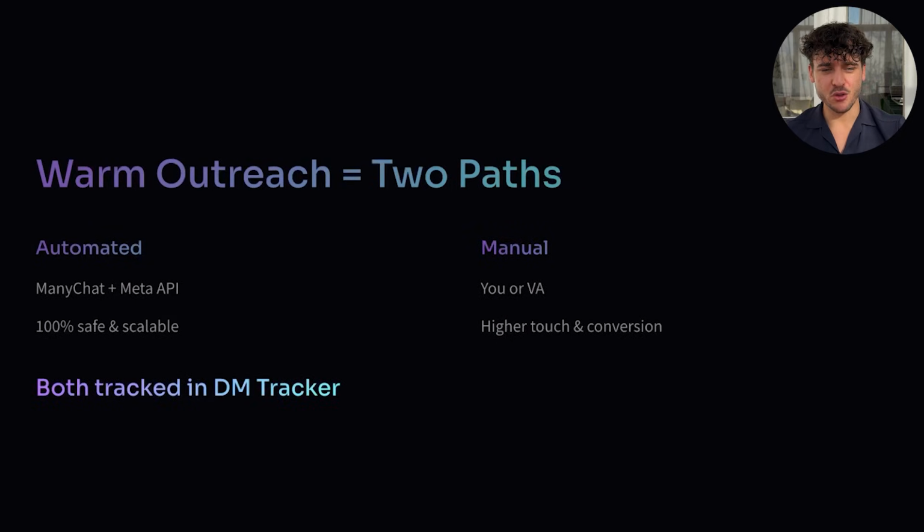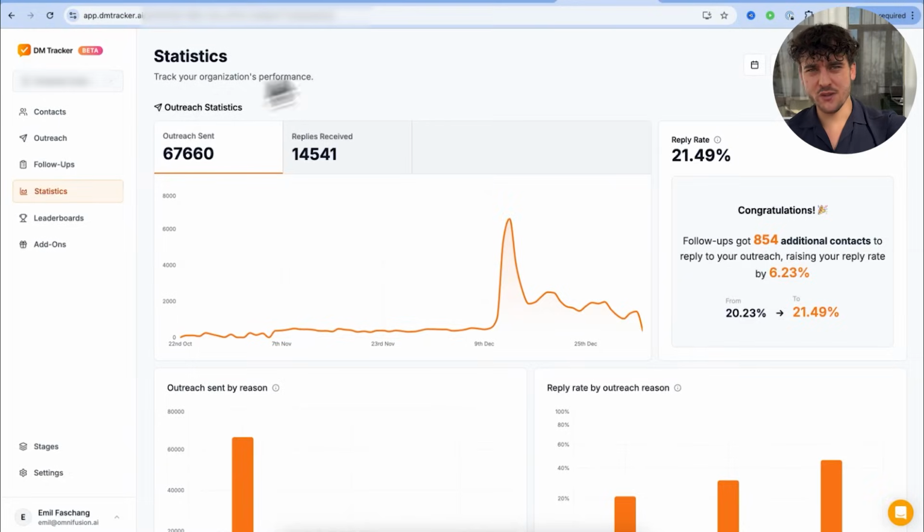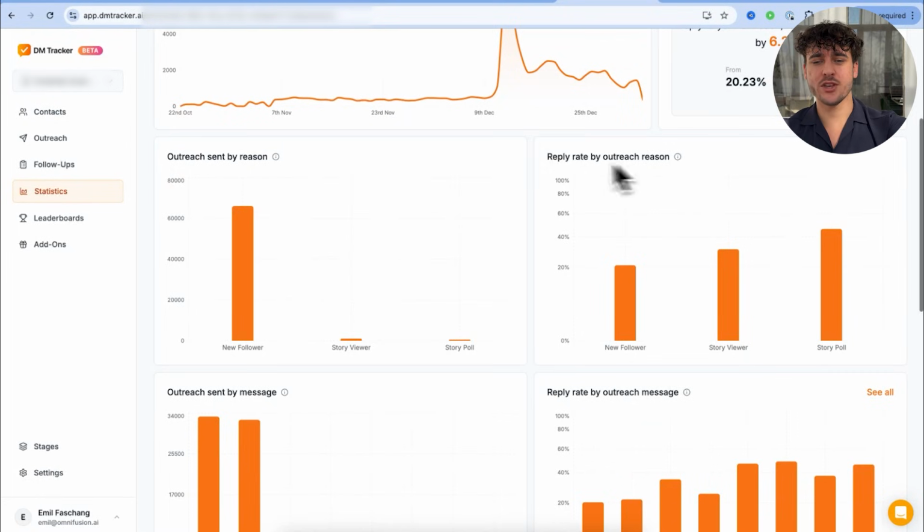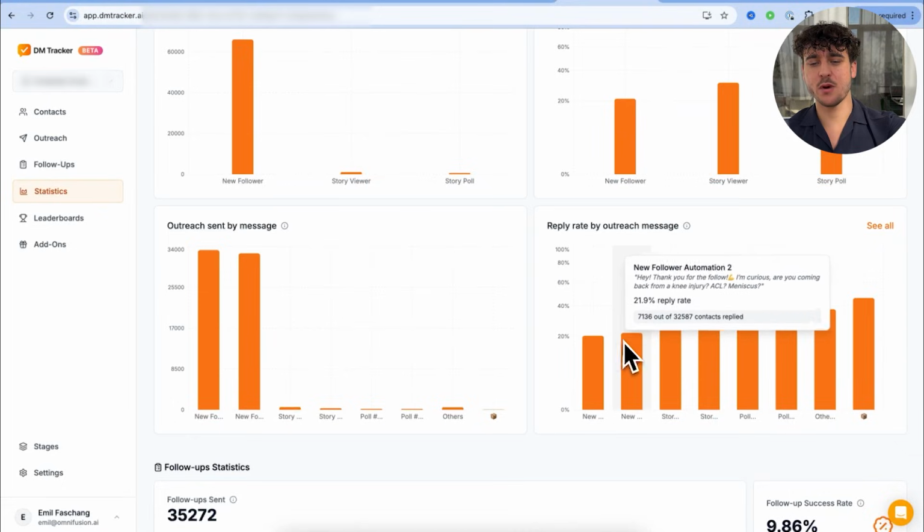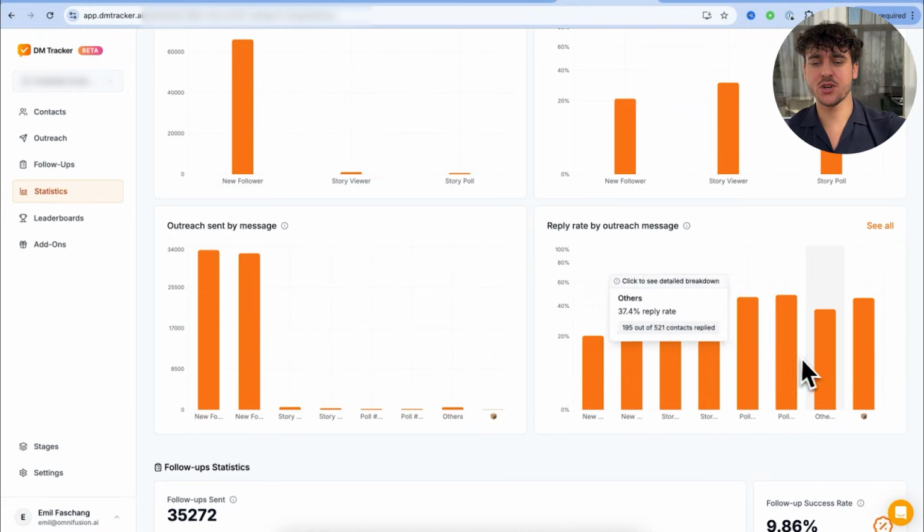Both of these paths, automated and manual, are going to be tracked in DM Tracker so that we understand exactly what is getting us the most replies. To give you an example of what this is going to look like in DM Tracker before we get into it again later in the video, you're going to be able to see how many outreaches you're sending, what your reply rate is, what your reply rate by different outreach reasons are, such as story polls, story viewers, new followers, as well as your reply rate by outreach message so that you can understand which messages perform best inside of your business.